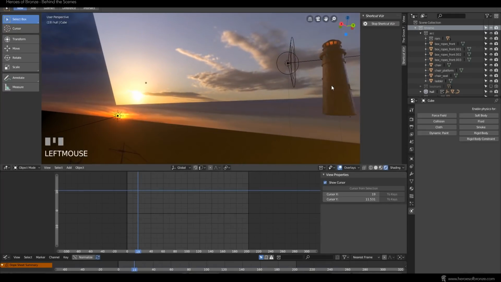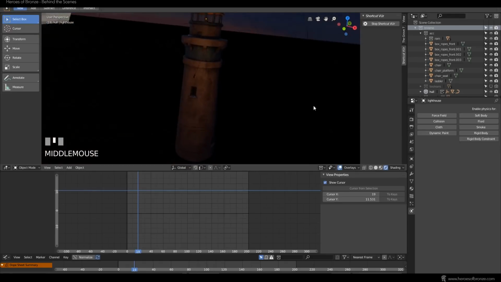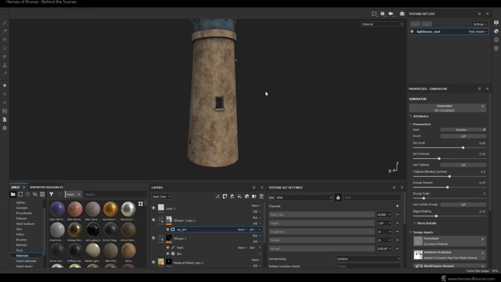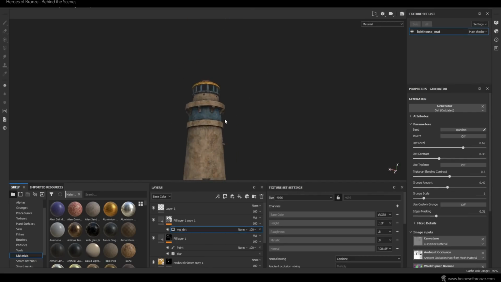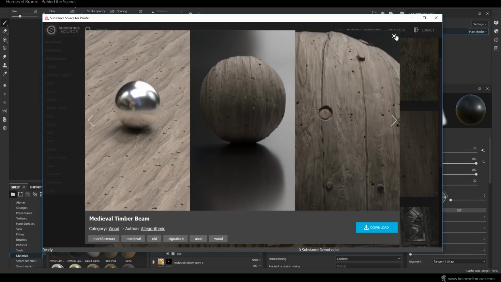One more model we have here is this Lighthouse. It's actually just a simple cylindrical asset, which I have textured again in Substance Painter using some awesome algorithmic provided materials like these medieval plaster, medieval wood, and also wattle and daub.